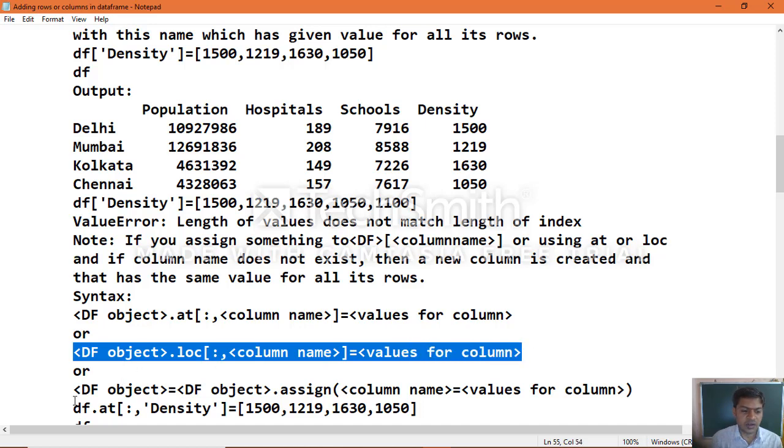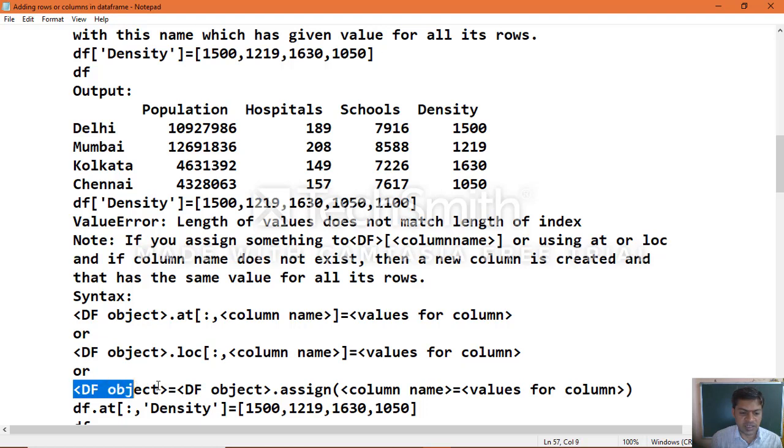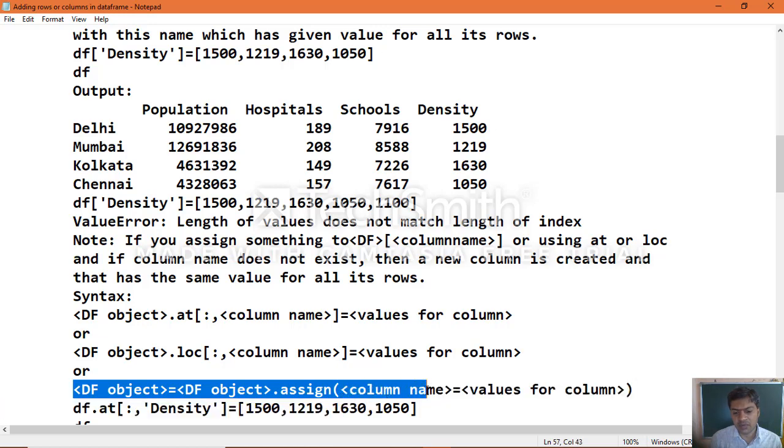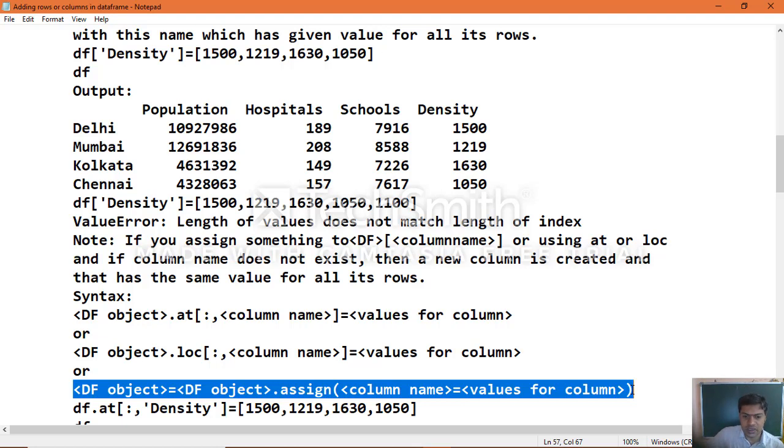Or we can use data frame object equal to data frame object dot assign, another attribute, assign of column equal to values for column. So these are the 3 different kinds of syntaxes you can use for adding or modifying a column of your data frame object. We'll see them one by one.